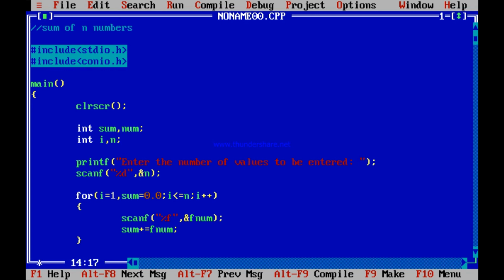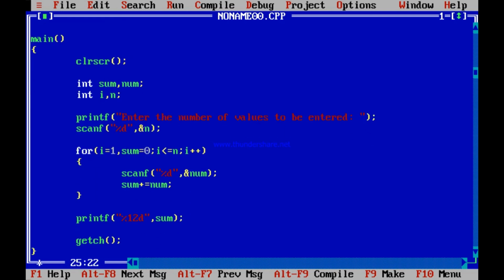Enter the number of values. If this remains the same, sum is not 0.0 anymore, it is only 0. So sum is an integer. So I don't scan %f, I only scan %d, and it is no more fnum, it is num. So see what I have done. I have told the user to enter the number of values and taken it in n. Now I have iterated a for loop from 1 to n, and every time I have scanned it with scanf %d into &num, the variable called num, and every time this num is being added to sum to get the decimal sum. And when I print %12d.